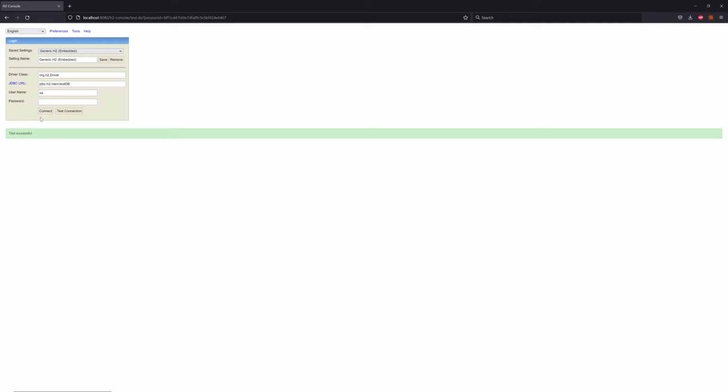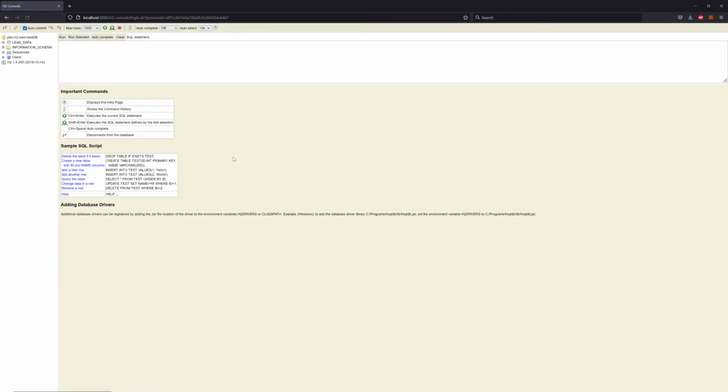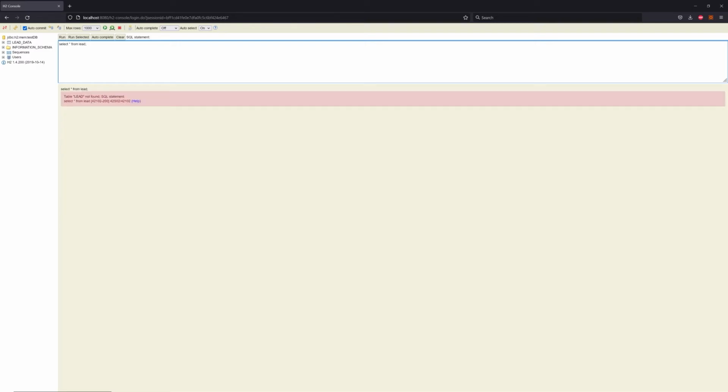There's no password by default, so connect. Now what I'm going to do is check if my table is created. So I'm going to run the table, and as you can see, as I told you, Hibernate did not create it with lead, it created with lead underscore data, as I had mentioned. So I need to do this. So yeah, the table is created, everything seems to be working fine.